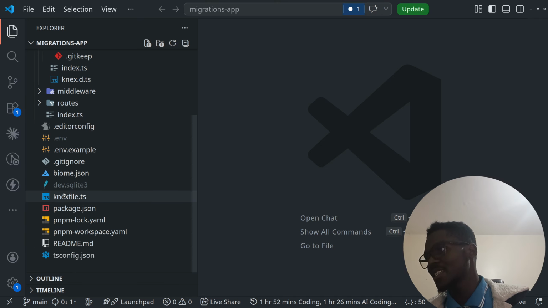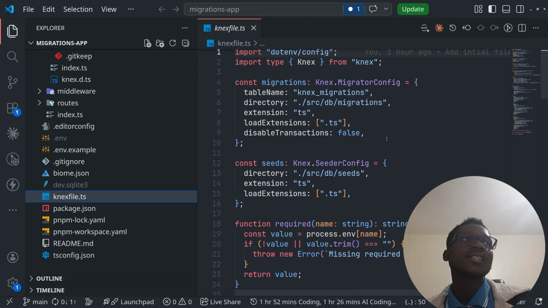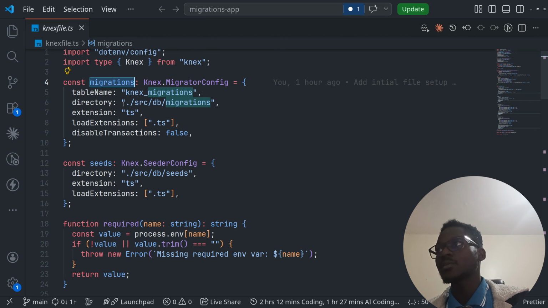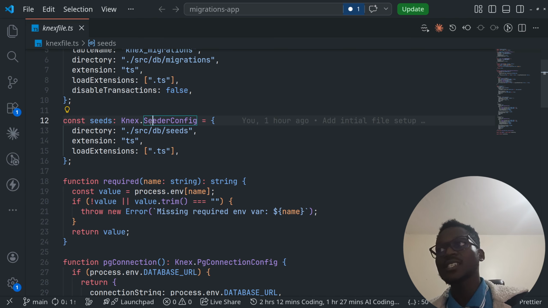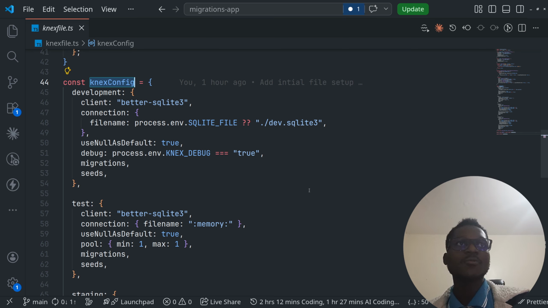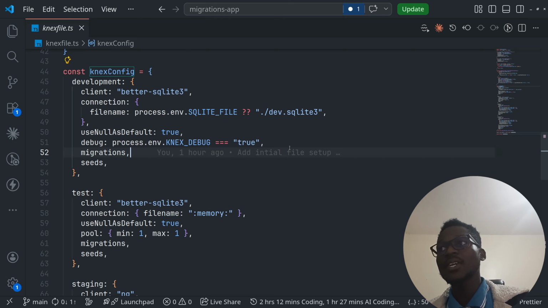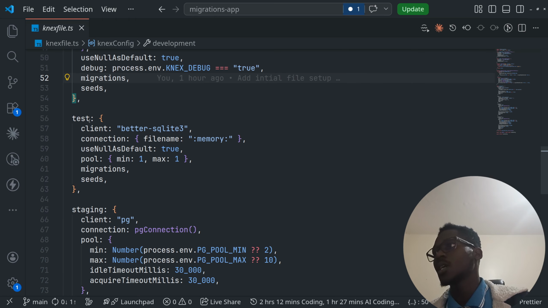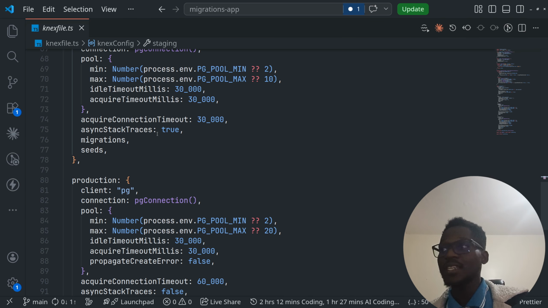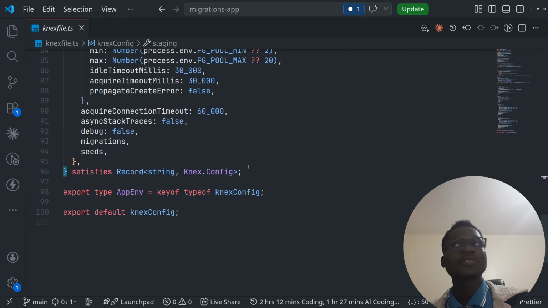You can see Next.js has this Next file which is very, very extensible, and we have migration settings, we have seed settings, and in here you can see in the Next config we have, for each and every environment, you can customize a database for it. So for me locally, I'm going to use SQLite 3, which is a file-based approach. For testing, also better SQLite 3. Then staging, we'll use Postgres. Production, also Postgres. Then we just export this.